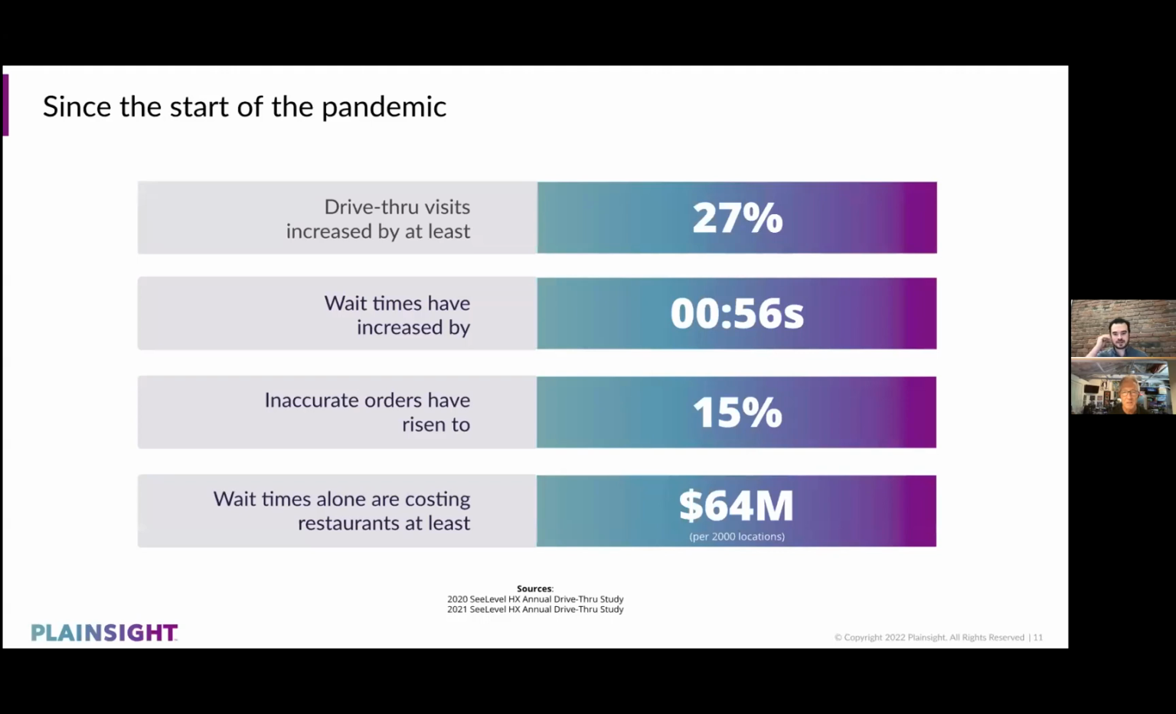Yeah, so since the start of the pandemic, we've really seen drive-through visits increase. These numbers are coming from a C-level drive-through study, but by at least 27%, depending on who you are, it could be more than that. Which is great news, right? Except that wait times have increased by almost a minute, and inaccurate orders have risen, of course. And then there are costs associated with those things.